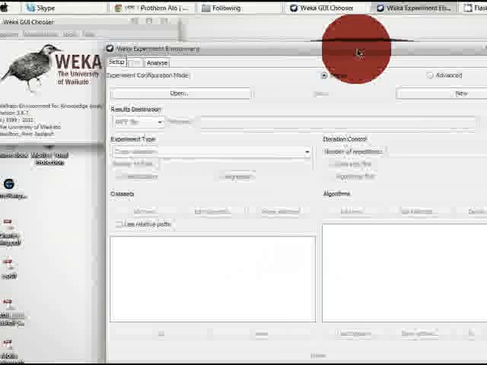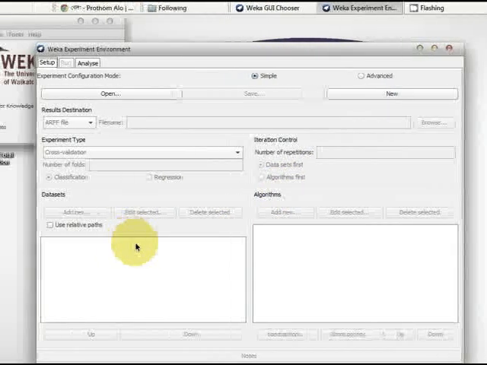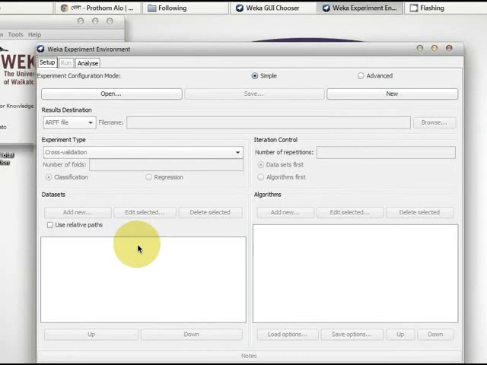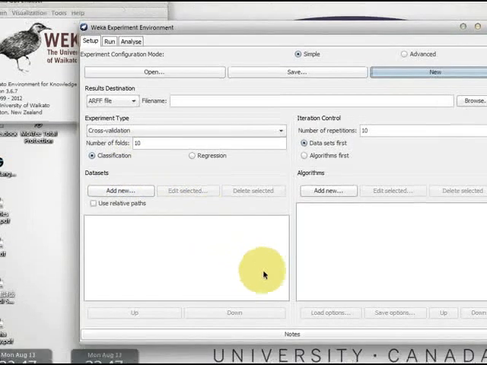At first you'll see the Weka Experimenter environment just like this. We have three tabs: setup, run, and analyze. As there is nothing here so far, the run tab is grayed out, as is everything else other than open and new. So in the setup tab we are going to create a new experiment. We created that, and you can see the grayed-out parts are now coming to life.